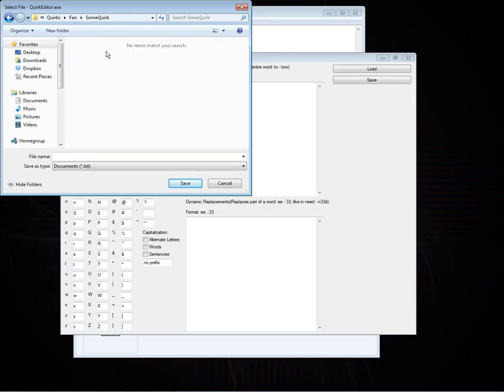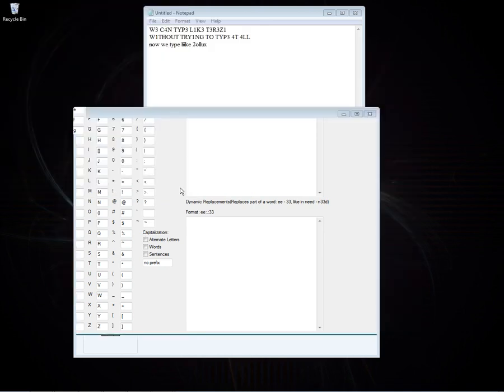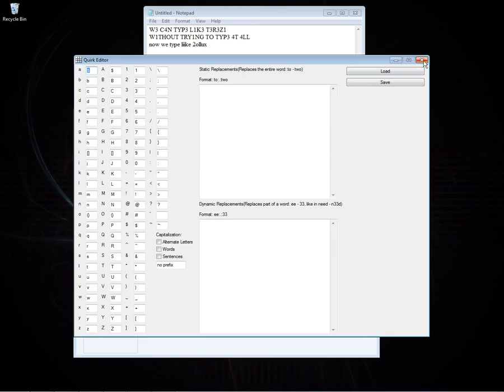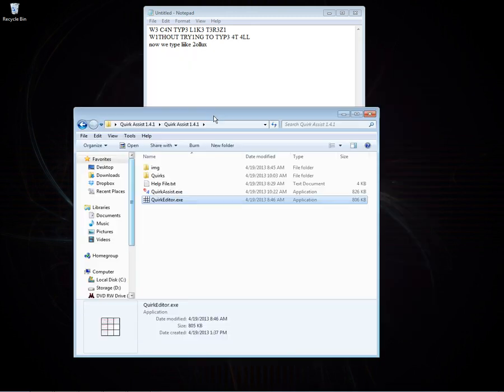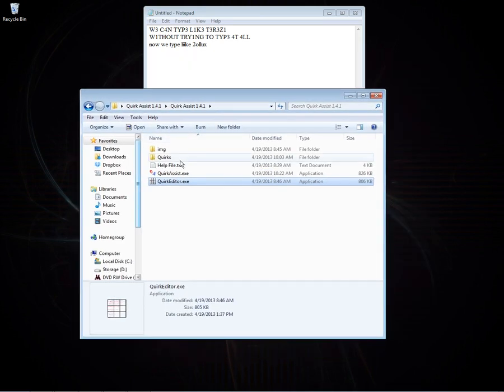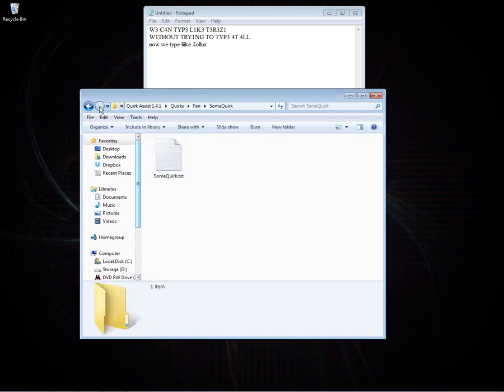Open that up. I'm going to name it some quirk.txt. I'm going to save that. I don't need the editor anymore, so I can go ahead and exit this out. And then if we go through, look, right here it is.